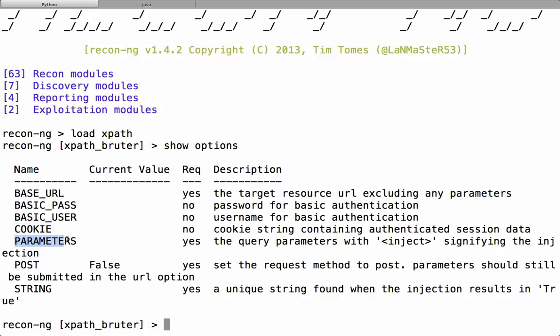Then you enter the parameters separate from the URL. Now this goes for whether you're using a get or a post request. You'll enter the parameters here and you'll mark the area of the parameters that's injectable with this little inject flag here. And we'll do that here in just a moment. We can set whether it's using the method get or post. And then we also need to give it a string so that it has something in the page to look for when the result is actually true. So it can actually determine whether or not it's getting a true or a false result from the injection.